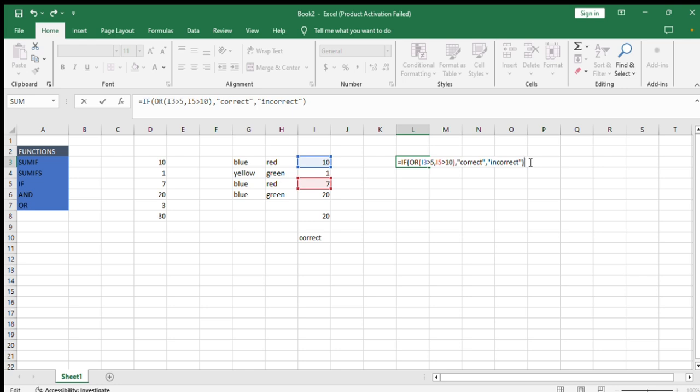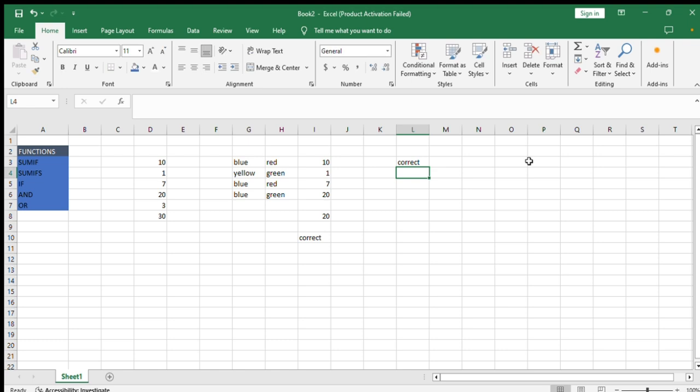But for OR, the OR function returns true if any of the conditions are true. That means since one of these conditions is true, that means I3 is greater than 5, right? So guess what it's going to return? Correct. I hope you get the difference now between the AND and the OR, the SUMIF and the SUMIFS, and also the if function.